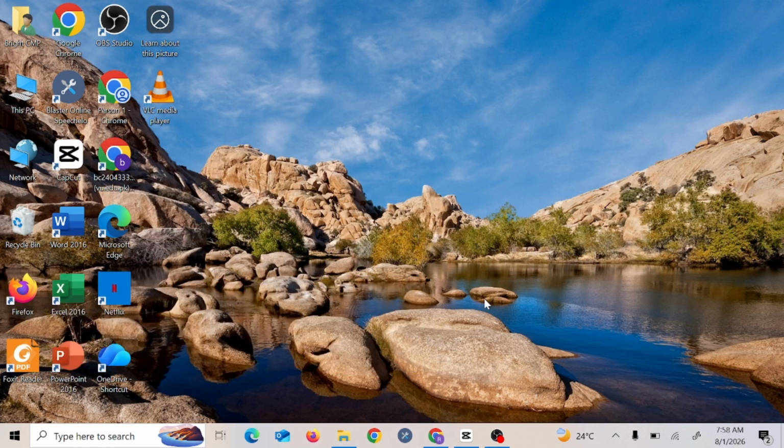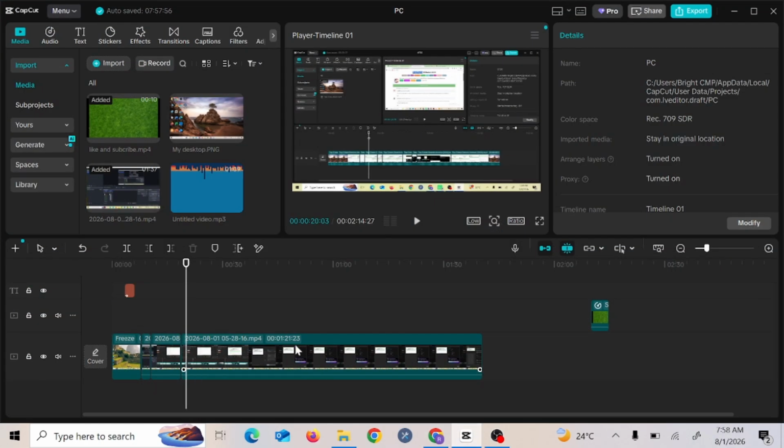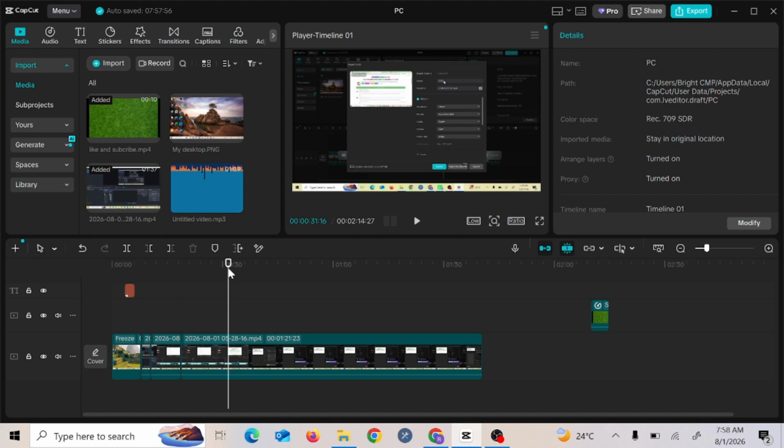Let's get started. First, open CapCut on your computer and open the project that contains the video you want to export. On the timeline, move the playhead to the point where you want your clip to start. Then, press the I key on your keyboard to set the in point.